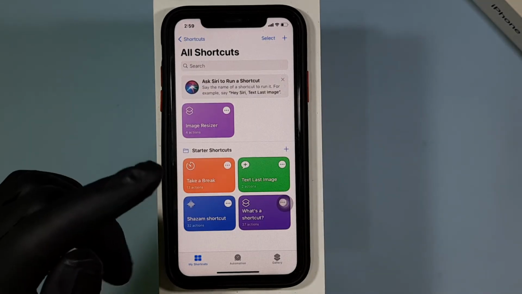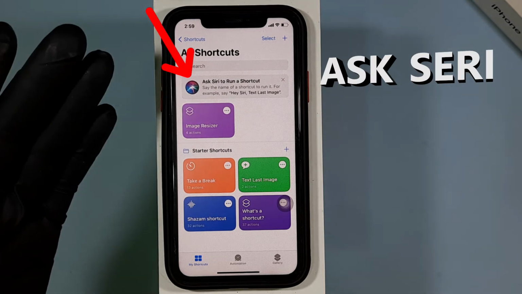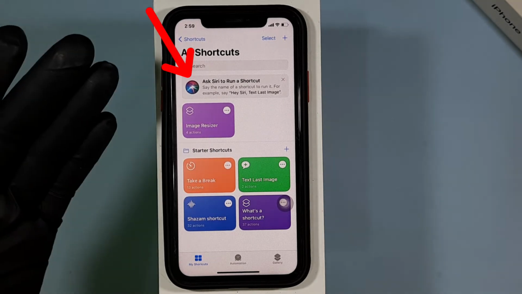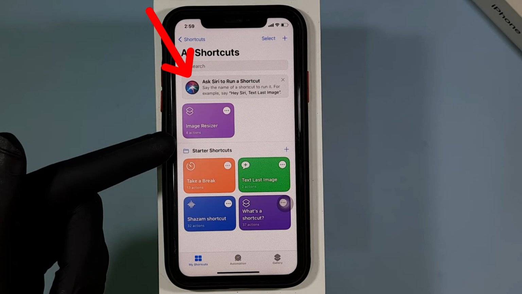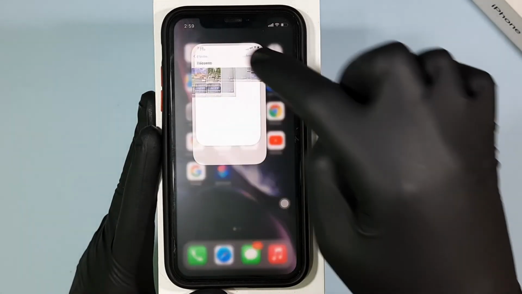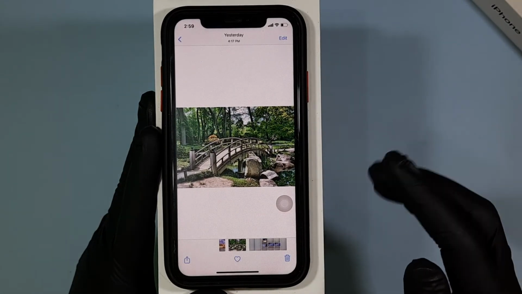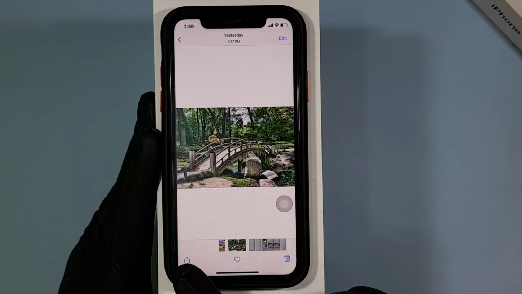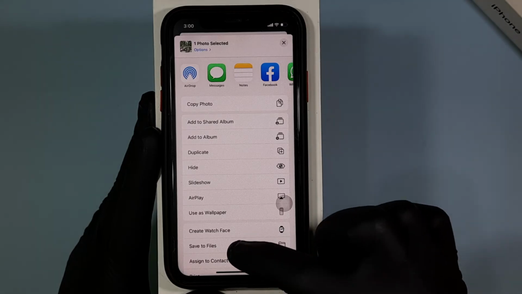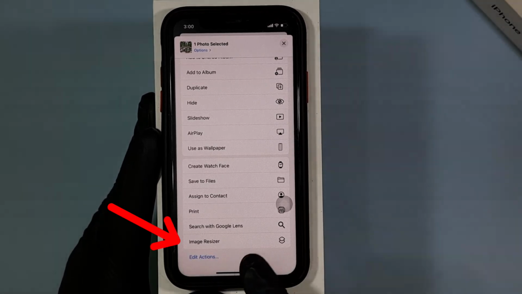And one more thing, the first time you have to ask Siri to run the shortcut by saying its name. For me it's Image Resizer. Now go to the Photos app and choose the image you want to resize. Then touch the share button. Scroll down to the end. Then you will see your created shortcut, Image Resizer. Touch that.